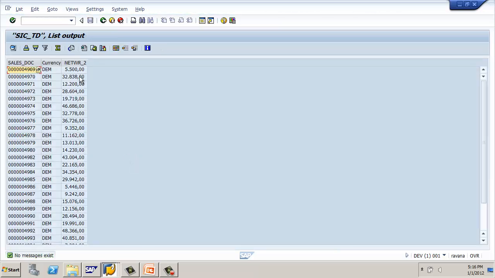So now the data is available under my info cube. What are the fields I have selected? Info objects. I have selected sales document number and net value. So I got 29 records and their values, from 4969 to 4998. So this is how you extract the sales order data from your SAP R/3 system into SAP BW 7.3 using a generic data source.